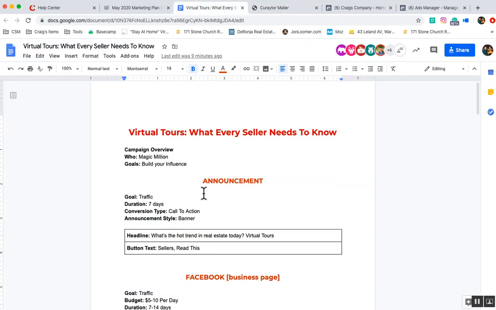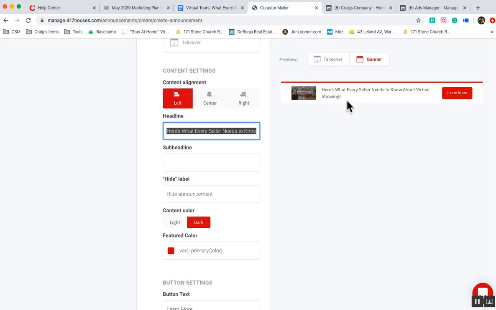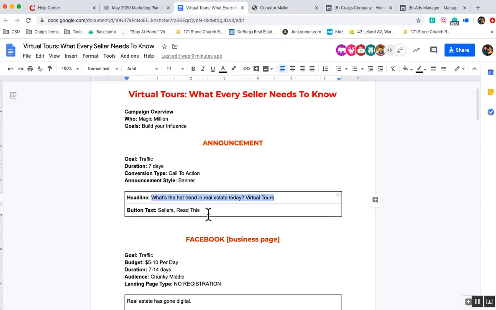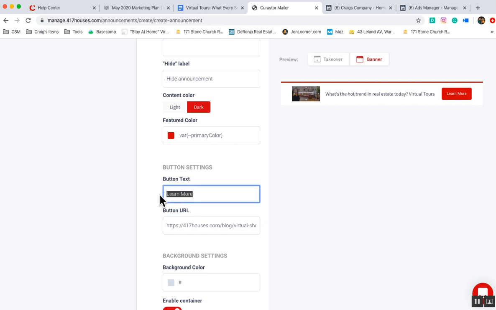We have created announcement copy for this specific campaign. It will populate from the blog itself, but you have the option to add in this copy from the document. You would take the headline and then the button text, and you would just paste those into the appropriate areas.